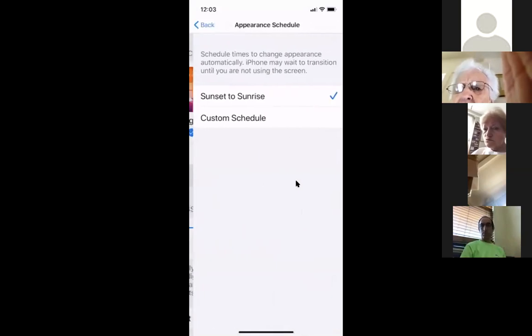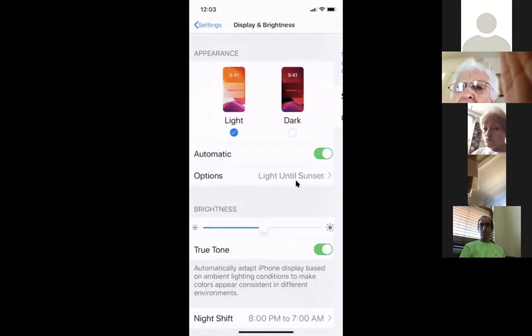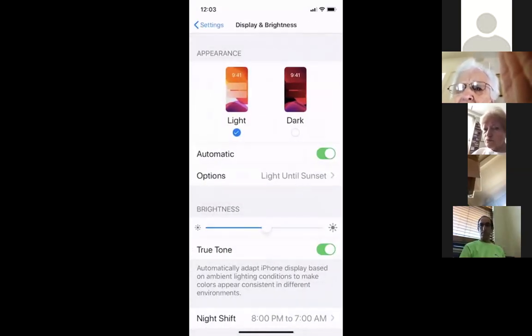So you can see here my option. It says sunset to sunrise. It is light, and when sunset happens, it changes automatically to dark because people say it is better for your eyes at night when you're on a darker screen.